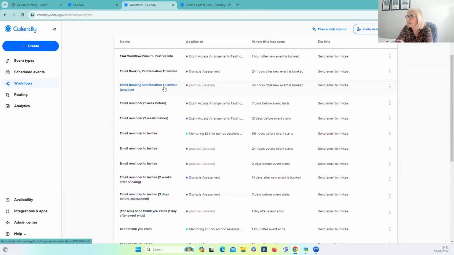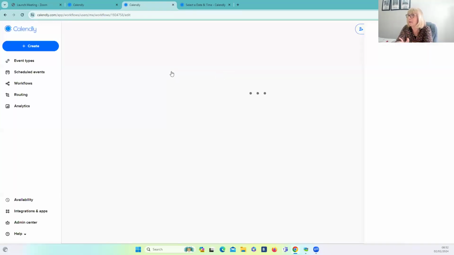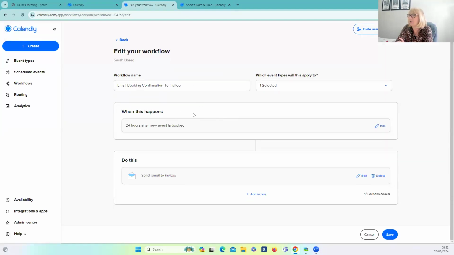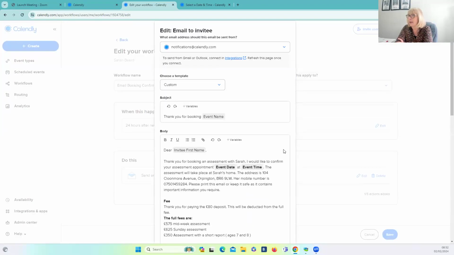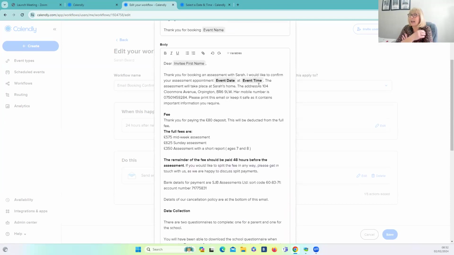Email booking confirmation. Right, this is it. Email booking confirmation to invitee. So here, this is what I see, but I can show you what they would see. They get an email booking confirmation 24 hours after they've made the booking. And if I click here, it says edit, and you can see this is the letter that they get.